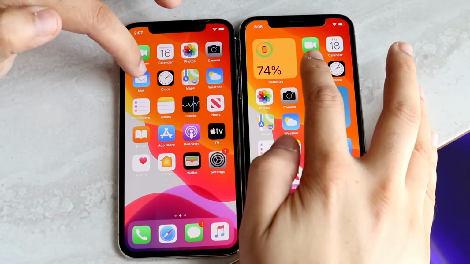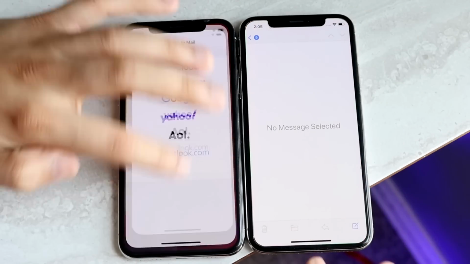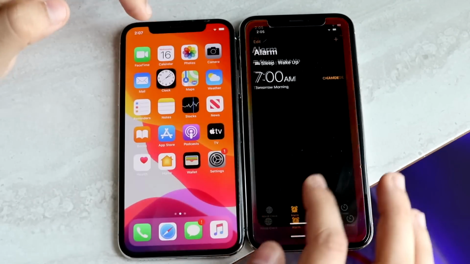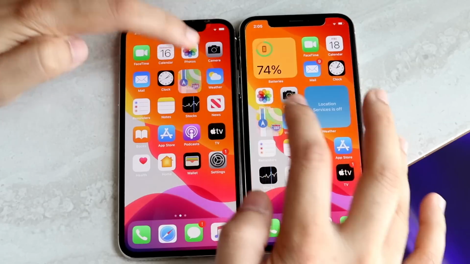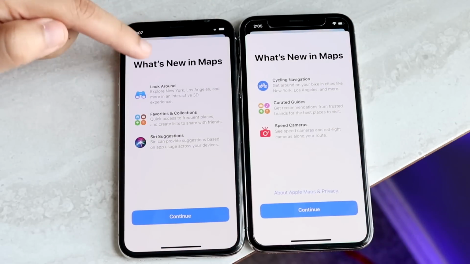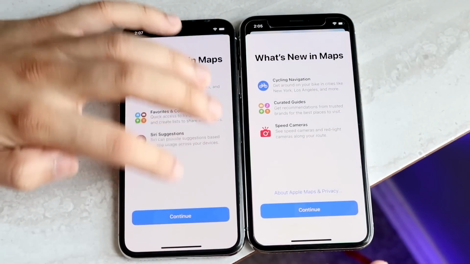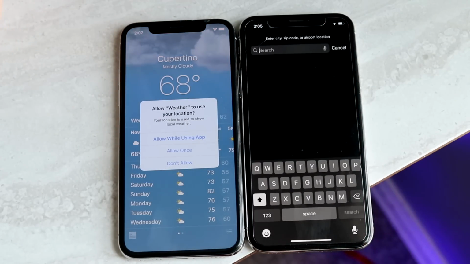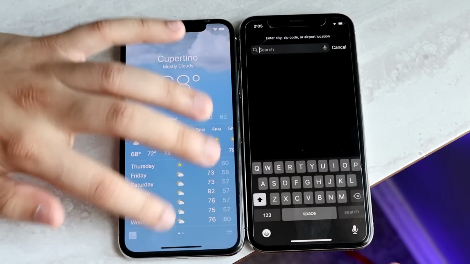We can do Mail, 3, 2, 1. Okay, about the same. Clock, 3, 2, 1. About the same there too. Maps, 3, 2, 1. Okay, it looks like the pop-up on iOS 13 was a little bit faster there. Weather, 3, 2, 1. Okay, about the same, a couple of different pop-ups.